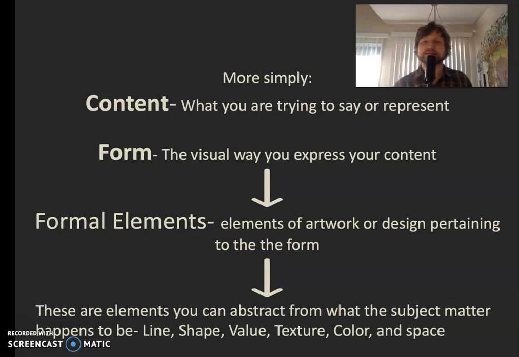Alright, so just to make this a little simpler, because that was a lot to read, content is what you're trying to say or represent. Form is the visual way you express your content. It's the visual way you express your ideas. So then when we're talking about formal elements, we're talking about elements of the artwork or design pertaining to the form. Okay, not pertaining to the content, pertaining to the form.